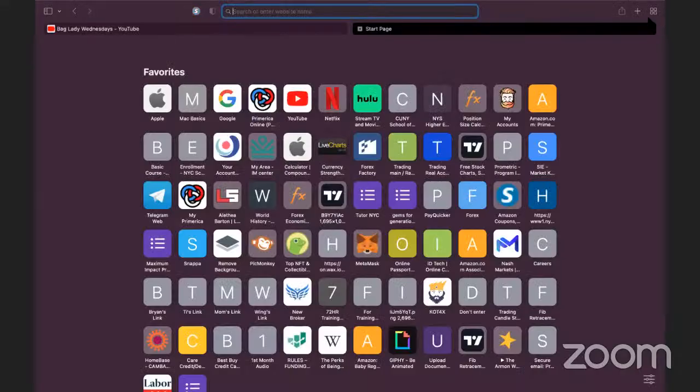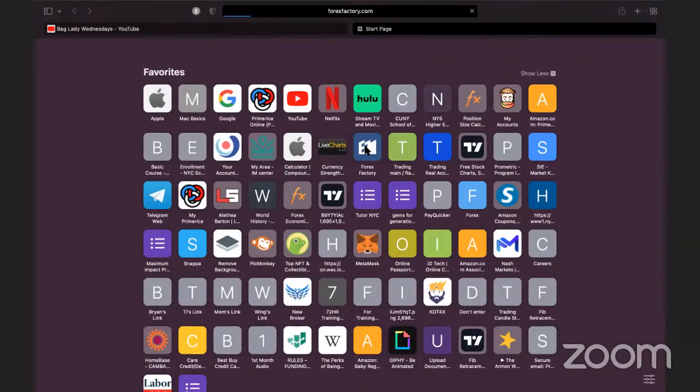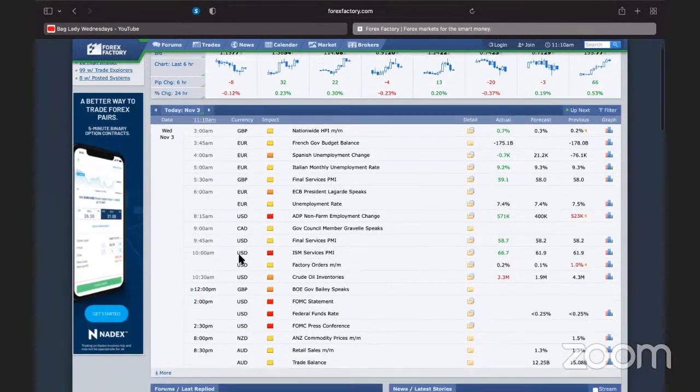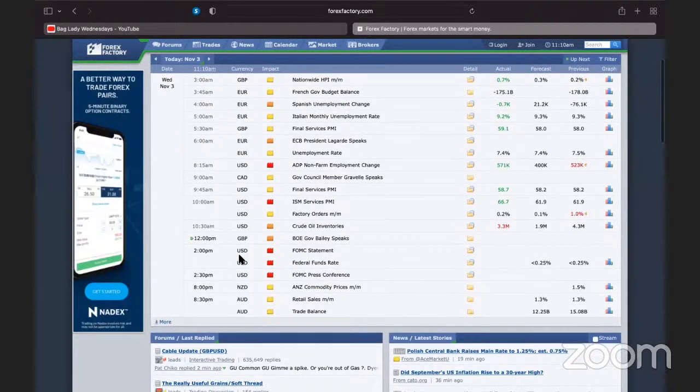Okay. So I did take a quick peek and I see that things are looking really exciting today. So the first thing that we need to do is check the news. So we're going to go to forexfactory.com and we see that there are a lot of different colors going on.